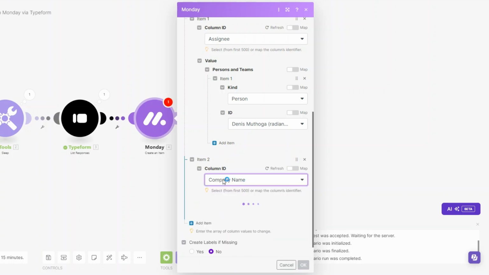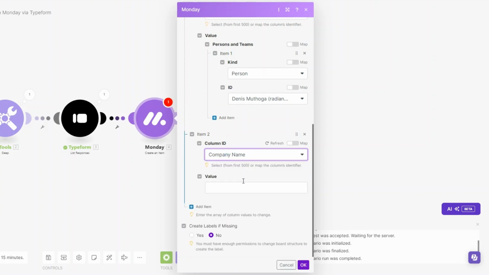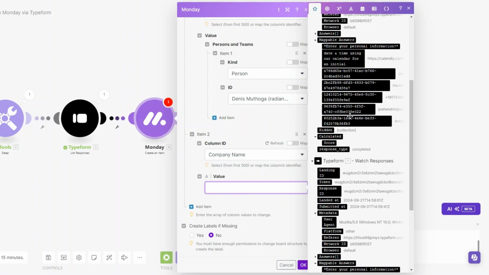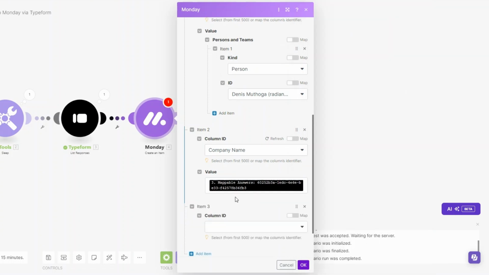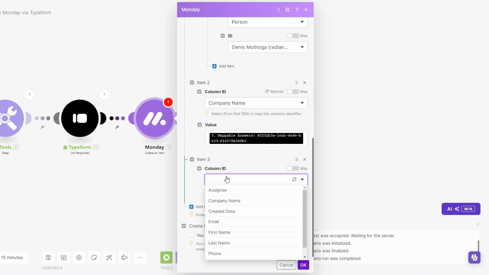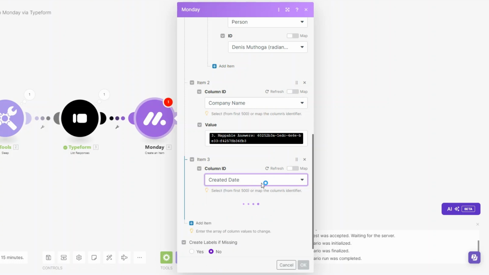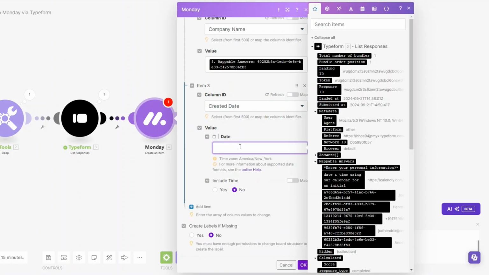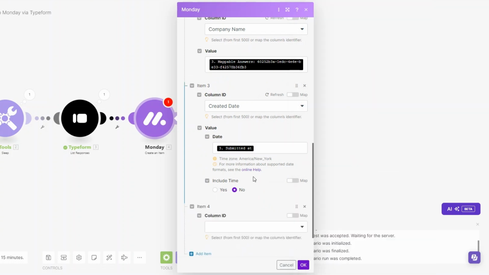The column ID is going to be company name. The value, now we can add the company name right here. Then we can add another item. This time around, we're going to choose the created date column. Then the value, we're going to add the submitted date as a value.